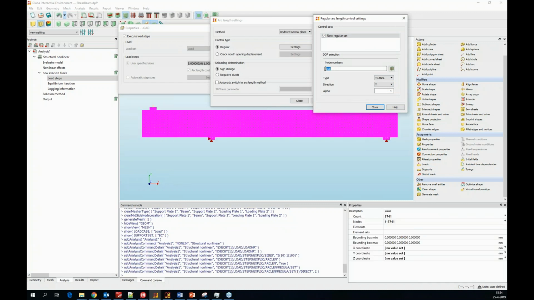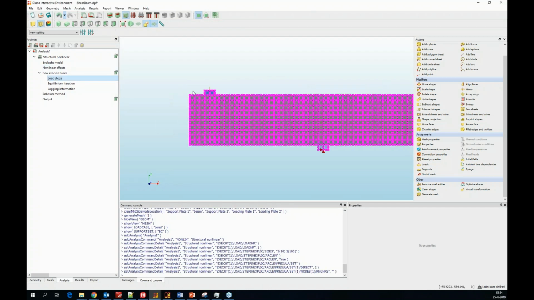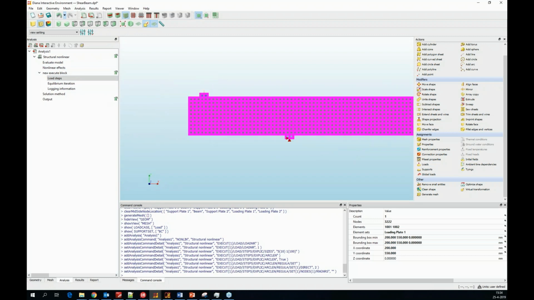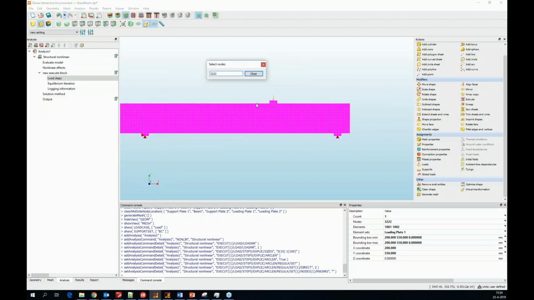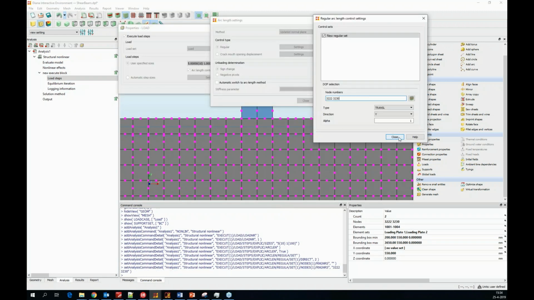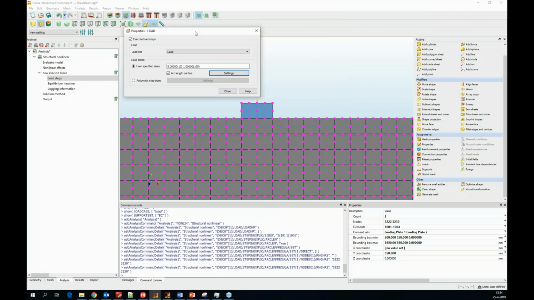We would like to control a little bit the arc length, and since we know that the deformations will be in y direction, we can choose the y direction. And in this case, we are choosing 2 nodes. Select 2 nodes. We know for sure that those 2 nodes will be moving in the y direction downwards. So it's easy to choose those nodes to control the arc length.